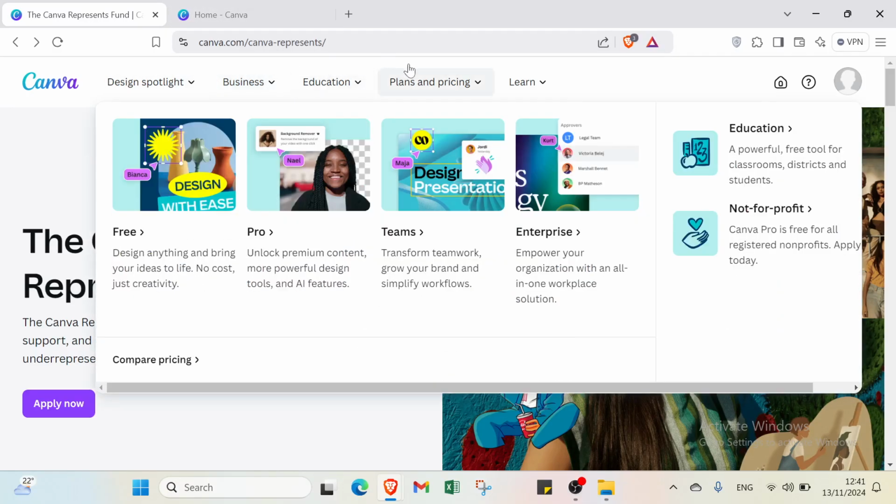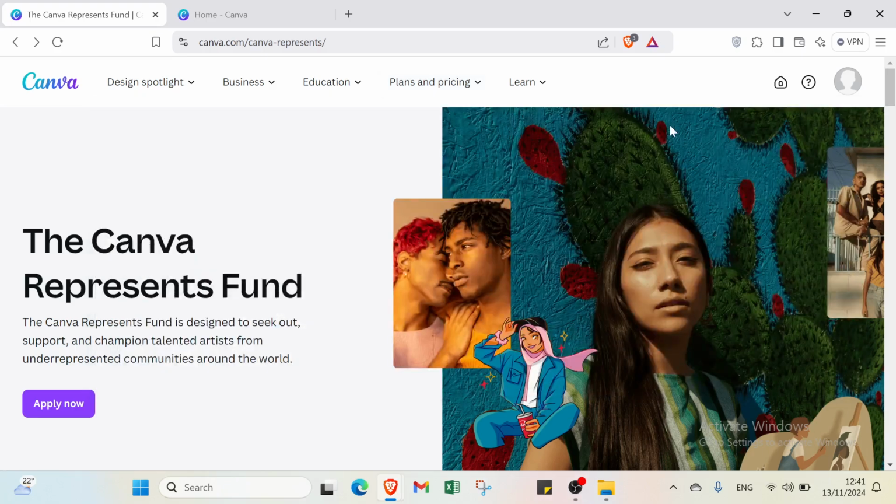So the first step that you have to do is open your browser and dive into canva.com. This is the home page, as you can see. Firstly, all you have to do is sign up by clicking on apply now and add your personal information such as email address and your password, then you get started. Alright, so let's get started as soon as possible.